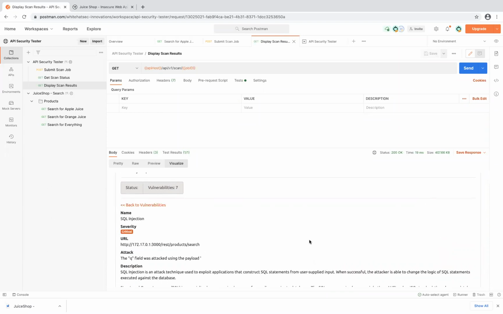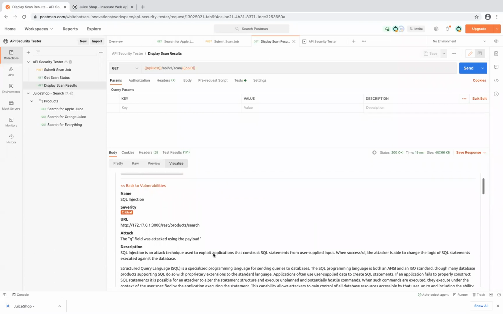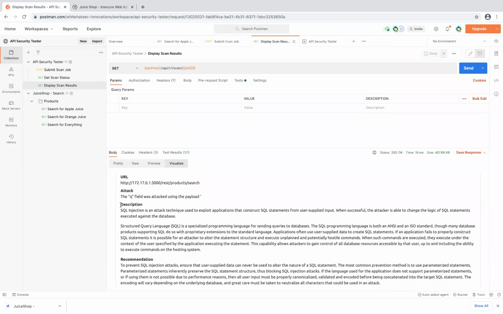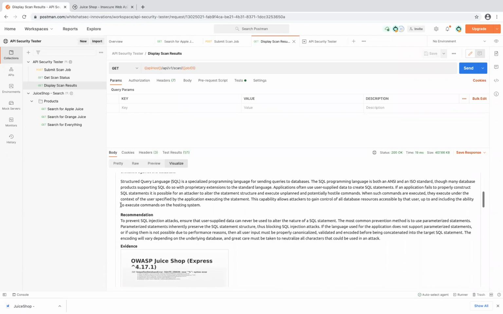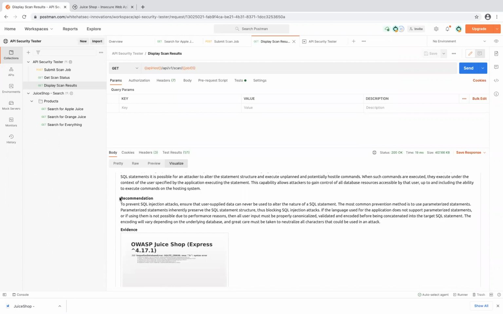If I drill down into this vulnerability, I can get more information, including the fully qualified path to the API, the actual field that was attacked. I can read about SQL injection and why this vulnerability is so particularly dangerous. I can also get insights into how to go about fixing SQL injection in the actual source code itself.